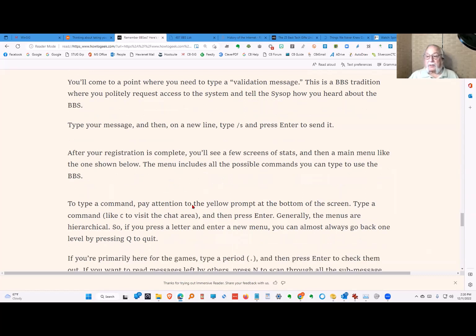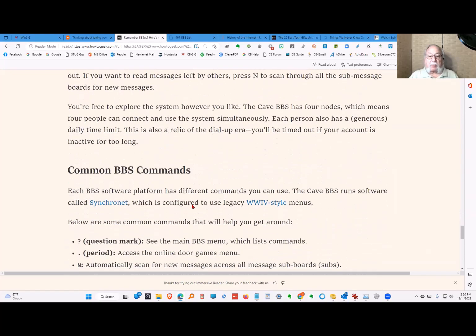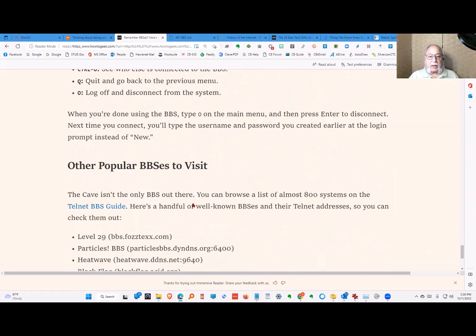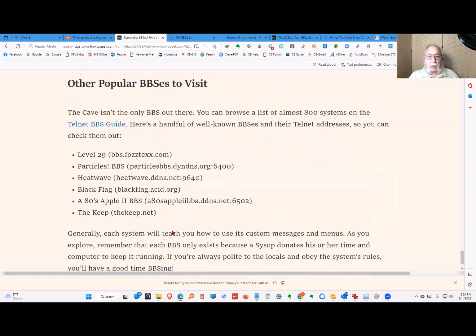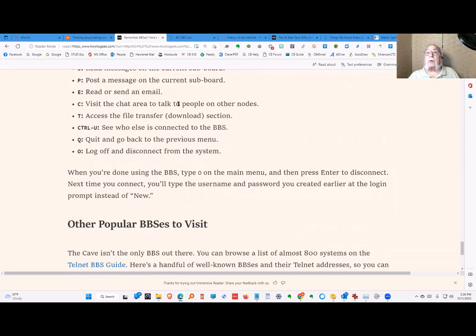To type a command, it tells you how to do it, and then some common BBS commands. And I won't go into all of this. Other popular BBSs to visit, and there's some here. So this is an article if you want to go back to that.